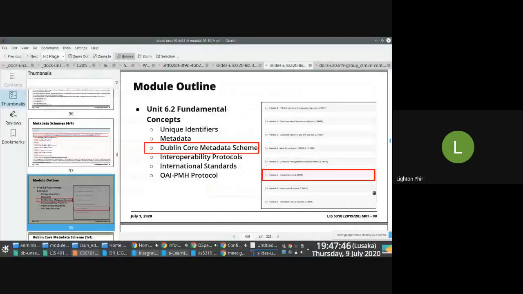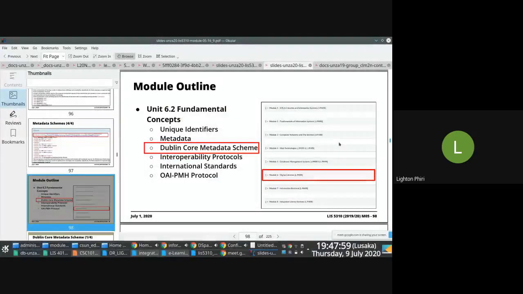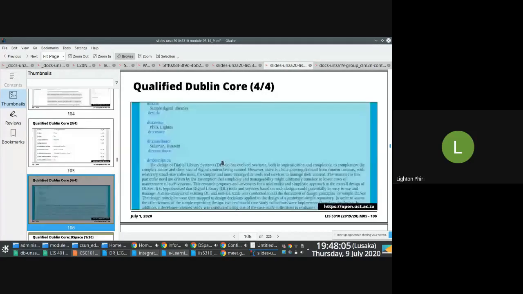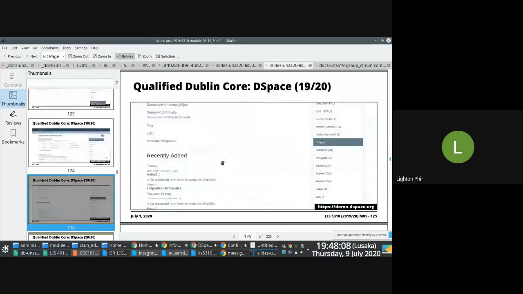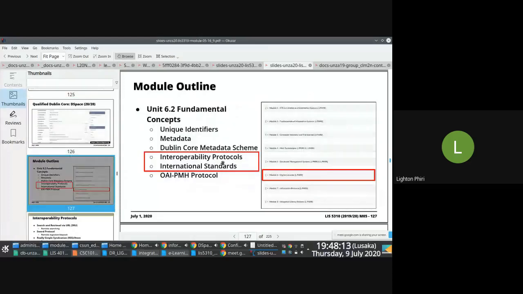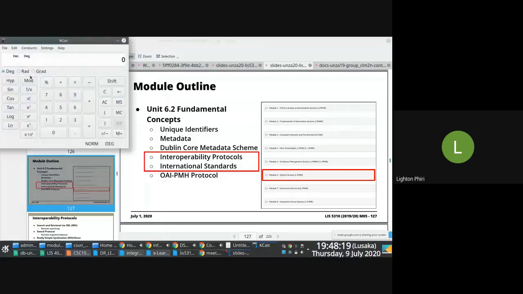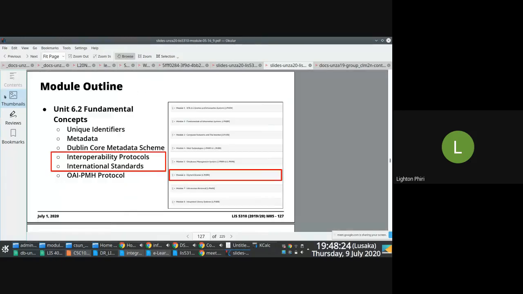Okay, I'm looking at the time here. I think we should have enough time. Any thoughts on whether we can continue our discussion of Dublin Core? I'll give you a sense of Dublin Core here. This is page 98. Dublin Core persists all the way from 98 until 127 here, so about 29 slides. I don't know what people's thoughts are.